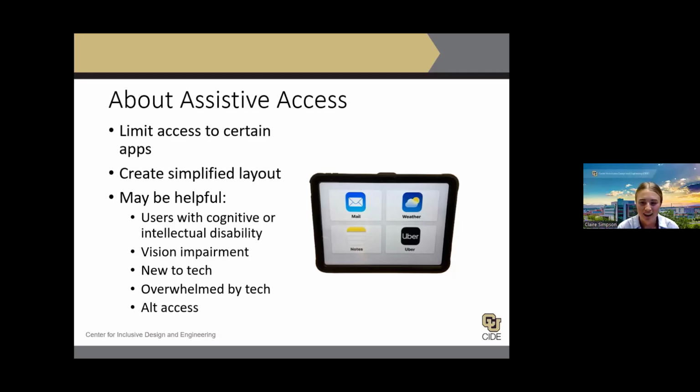I wonder if anyone else has had a similar or a different experience trying to use alternate access methods with assistive access. I just thought I would share that in case anyone else had the same thought when they first saw this, how great it might be for some of those alternate access methods. And hopefully that is something that will improve in the future.